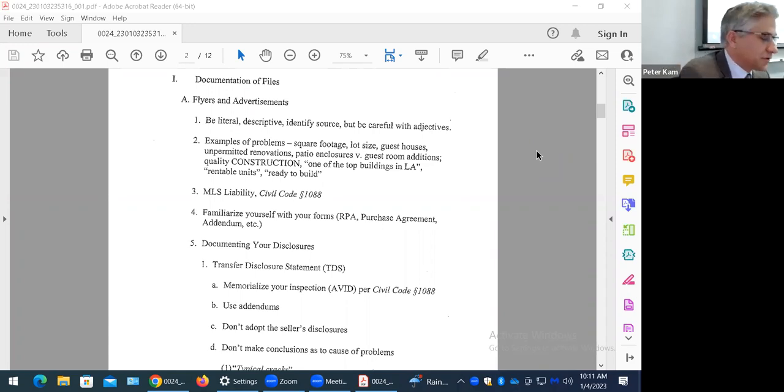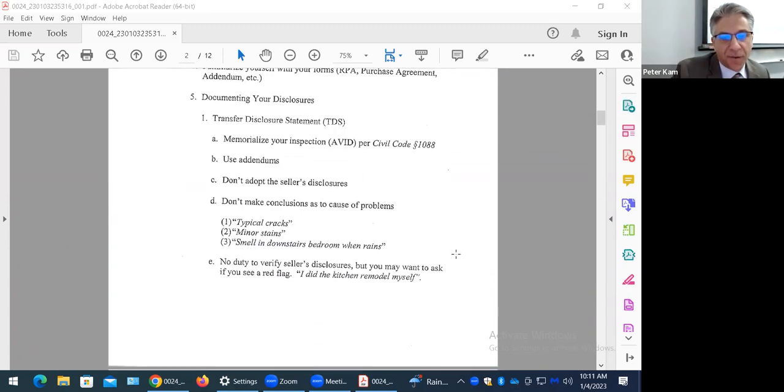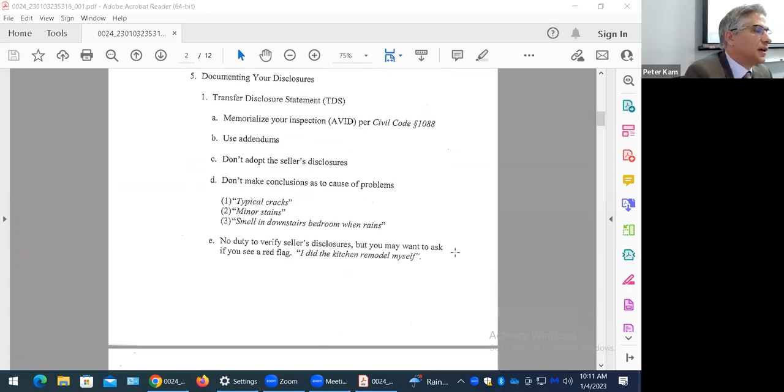The disclosures, of course, we know the transfer disclosure statement, which in most transactions is required of the seller, and the seller property questionnaire, which it's also customary to use. You'll see on there the boxes for the seller to check and to give explanations. The important thing to remember on your TDS and your SPQ is that the yes and no and explanations are done by the seller.